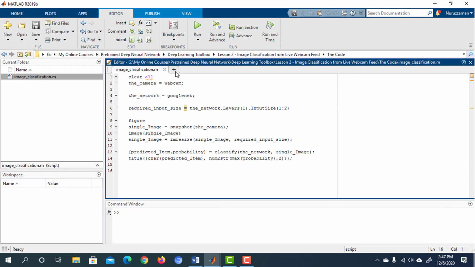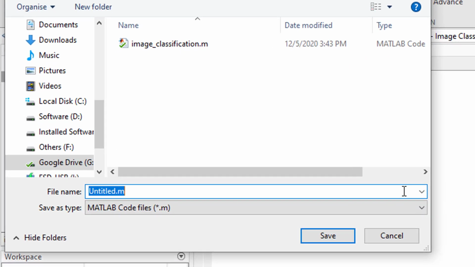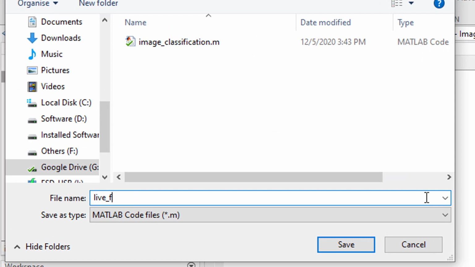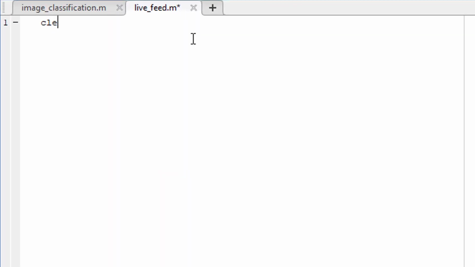Click on this plus button to create a new script. Then save it as live feed. Now add clear all at the very beginning to clear everything. Then load the webcam object in a variable named dcamera.